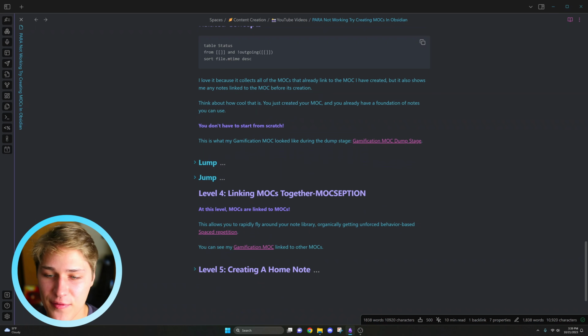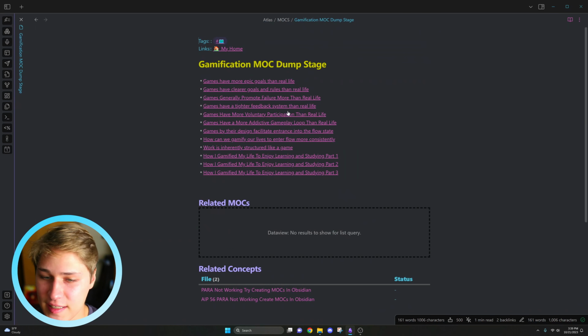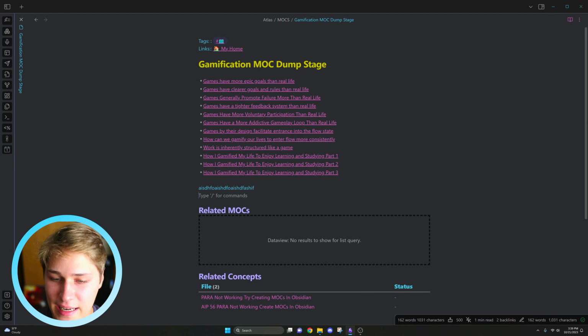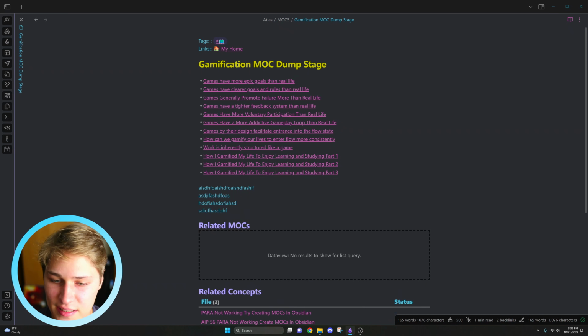So this is what my gamification mock looked like during the dump stage. As you can see, just a whole bunch of notes put inside of it, nothing else. I could even add some random writing if I wanted to when I was doing this, but I did not. It doesn't all have to be notes. It could also be writing.